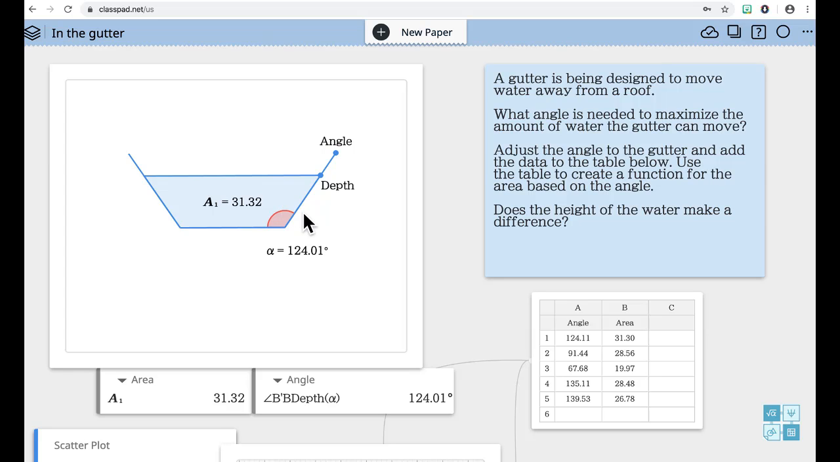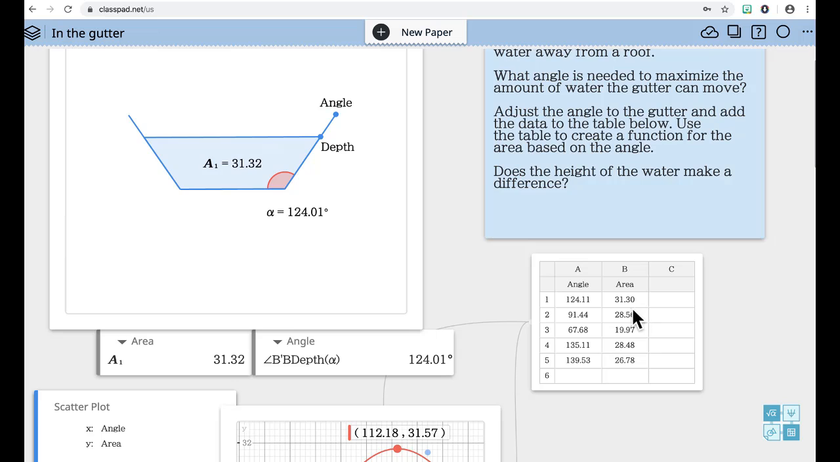What we want to do is maximize the amount of water that's being taken away from the house by only adjusting the angle. That's the only thing we can move is the angle. The depth we're going to leave right where the dot is for the depth, but we're just going to collect some data. So what I've done here is I've gone through and collected some data points by adjusting the angle.